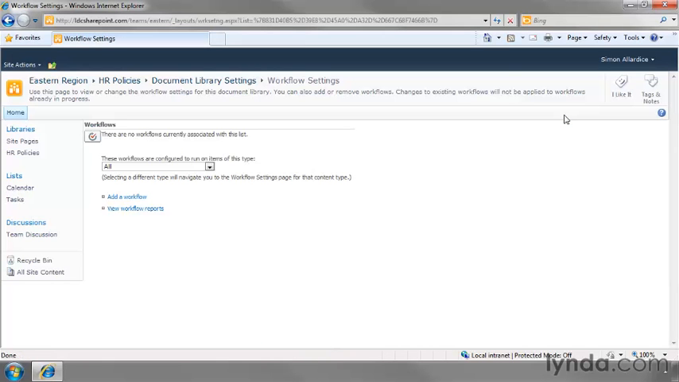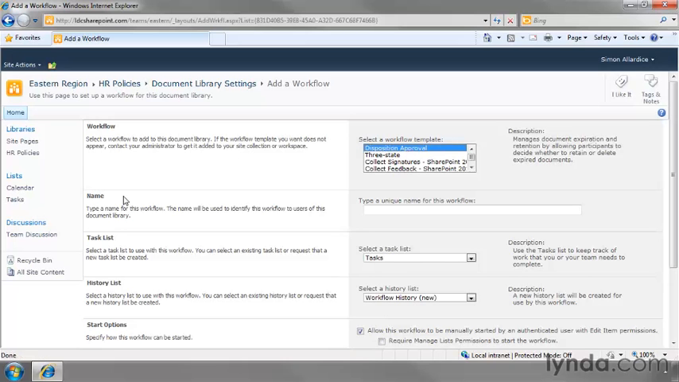You can also get to this through the library settings of your document library. And it's telling me there are no workflows currently associated with this list. And that makes sense. It's a new library. There are no workflows on by default. So I'm going to click the link that says Add a Workflow. And what I'm doing here is I'm describing the process that I want to occur. I'm not kicking it off yet. I'm just describing it. Now, up at the top, we have the option to select a workflow template.